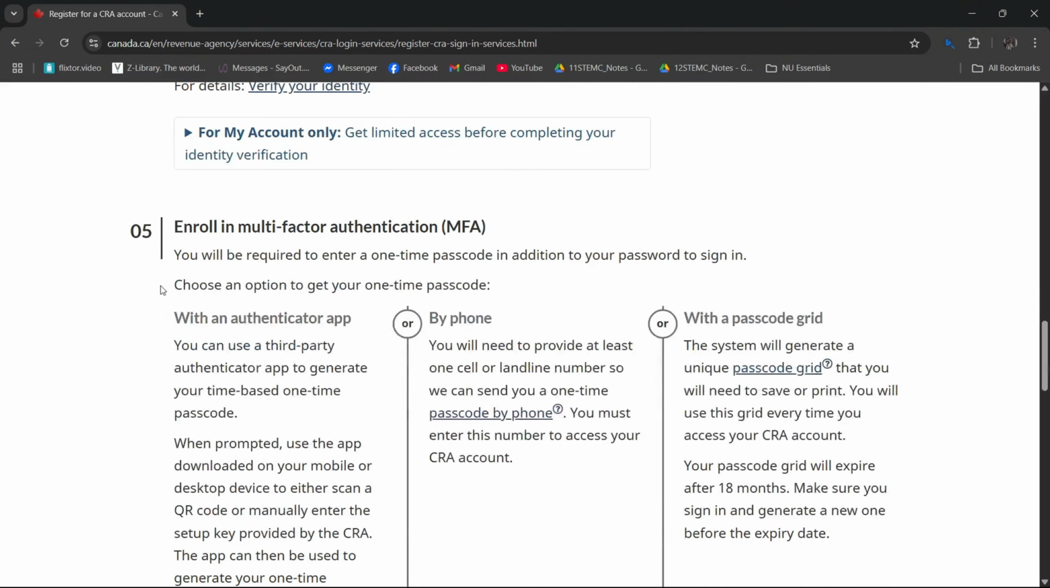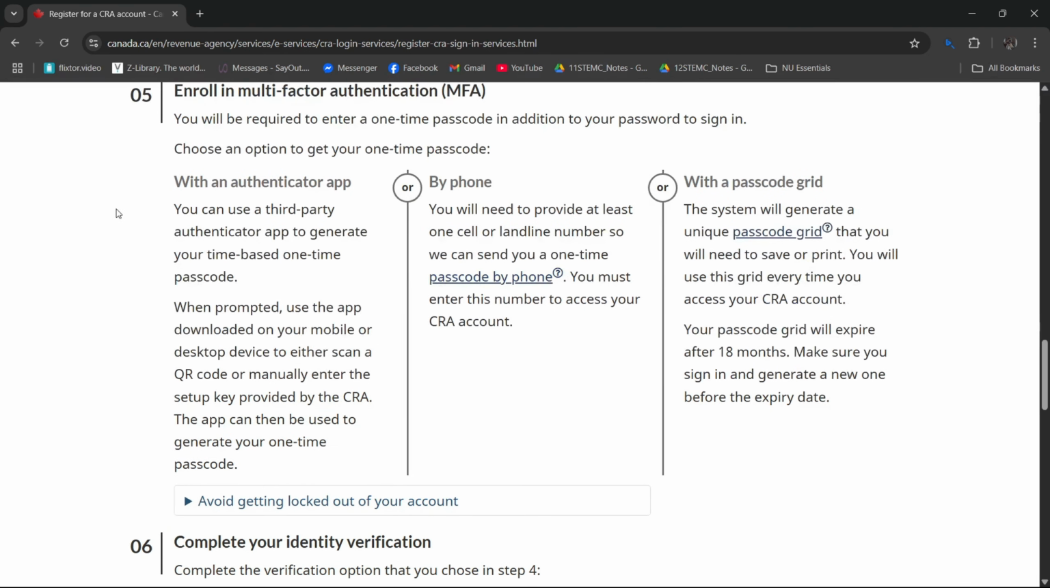After that, you need to enroll in multi-factor authentication, or MFA, and you will be required to enter a one-time passcode, or OTP, in addition to your password to sign in. With the help of an authenticator application, your phone number, or your passcode grid, you have a few options here to enroll in MFA.